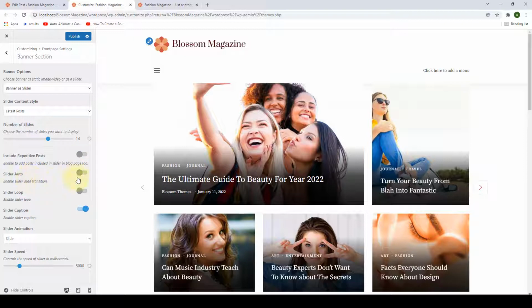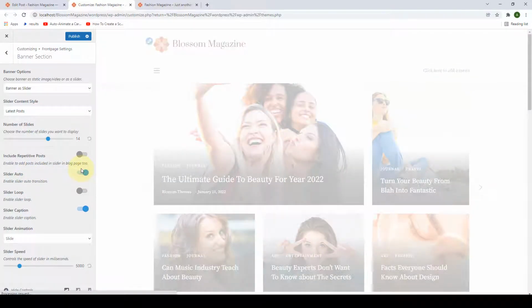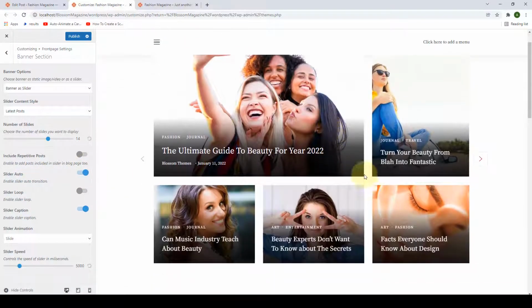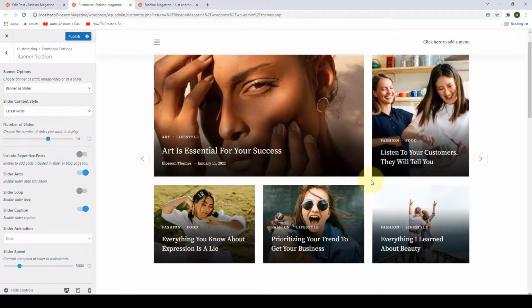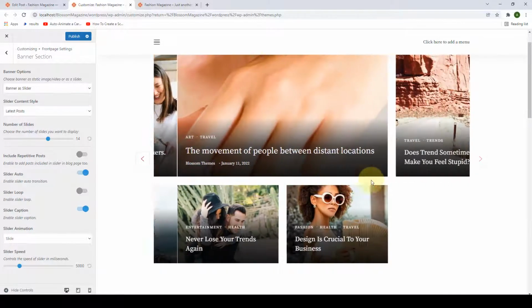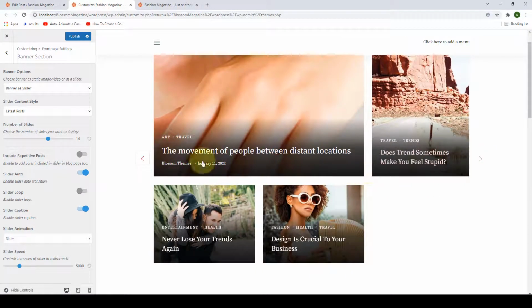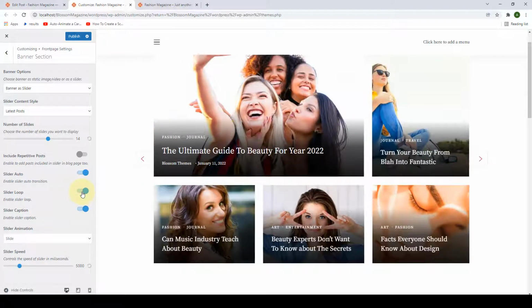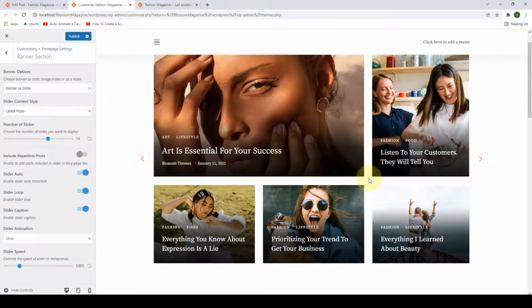Next is the slider auto. If you enable this option, then your banner slider will move from one to another automatically without you or your users or visitors having to click on either side of the arrows. Then if you enable the slider loop option, all of your banner sliders will keep going on in a loop even after they have come to an end.